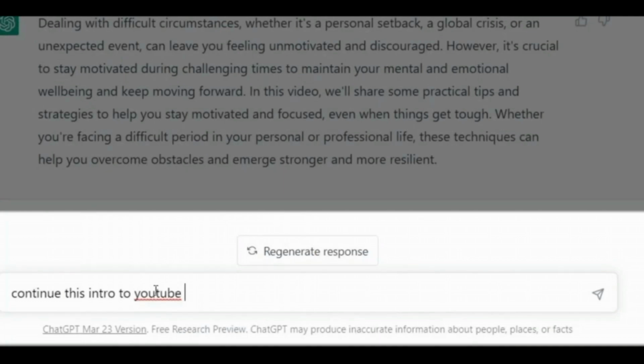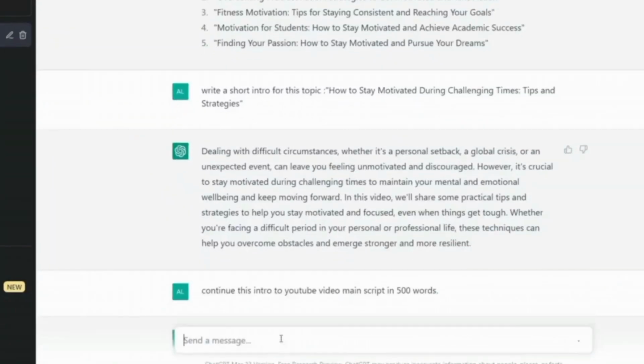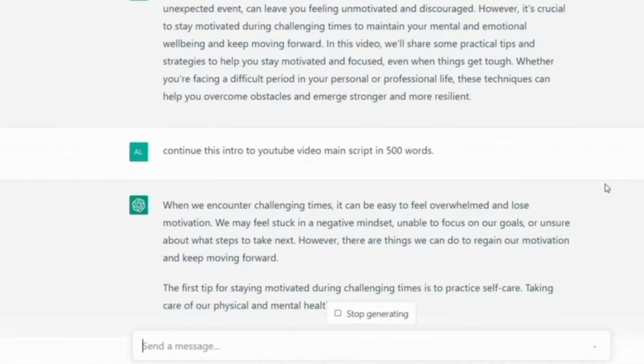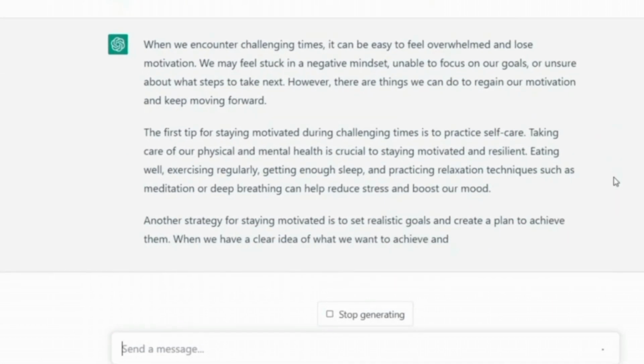Now we need the main script. Ask for this part, I write here: continue this intro to a YouTube video main script in 500 words. As you can see here, ChatGPT is preparing the script for you. You have to wait for it to finish.